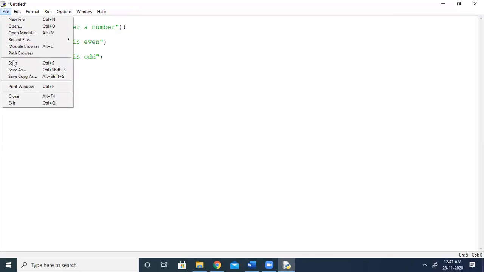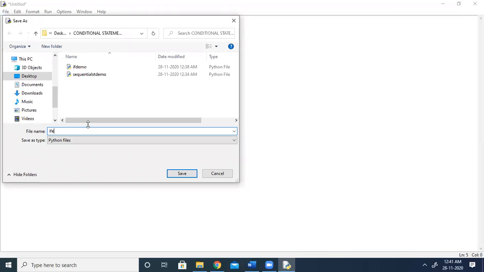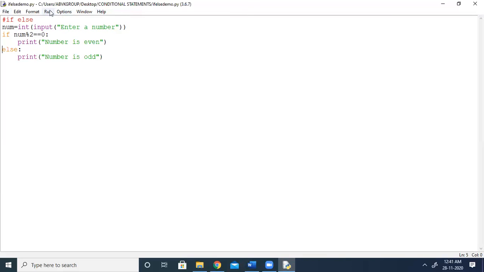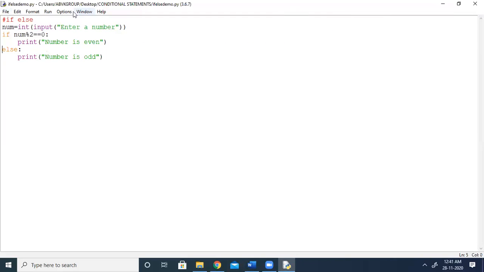File, save. Here I am giving the name as if else demo dot py. Now it is asking to enter a number. For example, I gave 13. Number is odd.